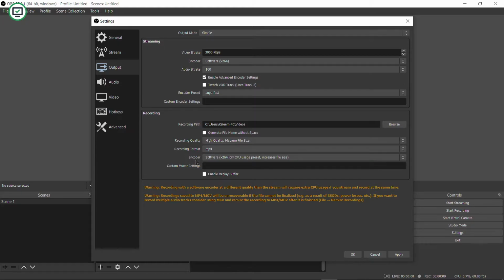And then we're gonna go to encoder, and I'm gonna explain the software low CPU usage preset. What does it do? When you record your screen, it will not let your performance go down, and it will increase the file size, which is not a big deal, but your video remains good quality.